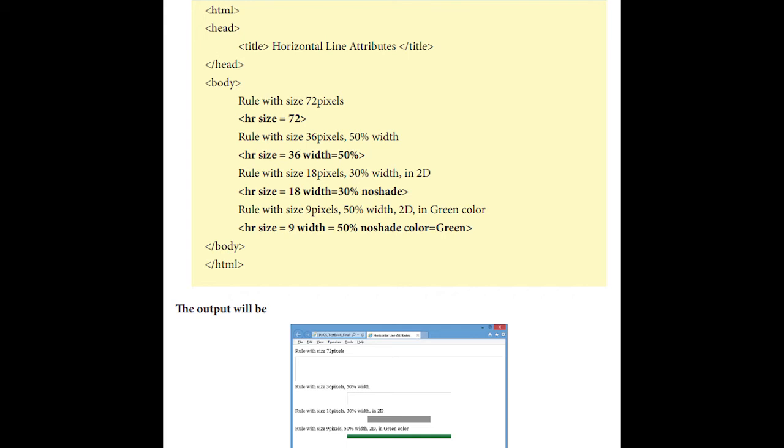And then the last one, if you see, they have given the color also. Previously, we have not mentioned the color, so everything is displayed in gray color. The default color of this horizontal line is gray. And in the last one, you can see they have given the color as green, and they have mentioned no shade, and the width is 50% and the size is 9. So here you can see the width is half of the browser window, and the color is green. So it is displayed in 2D. It is displayed in 2 dimensions, right?